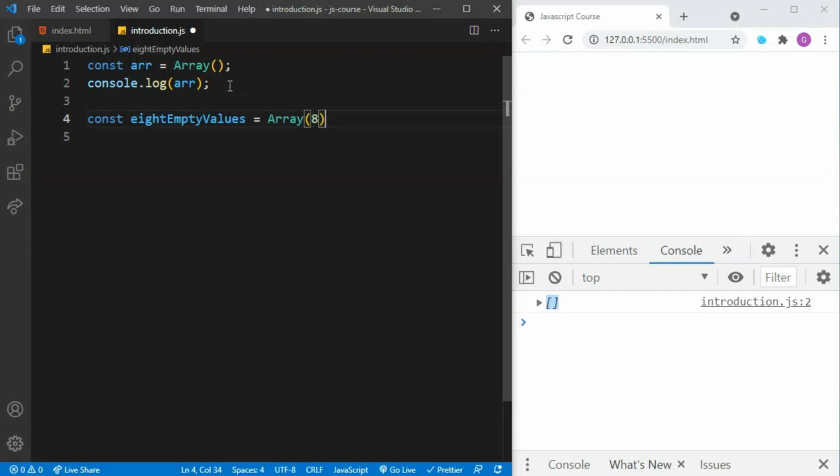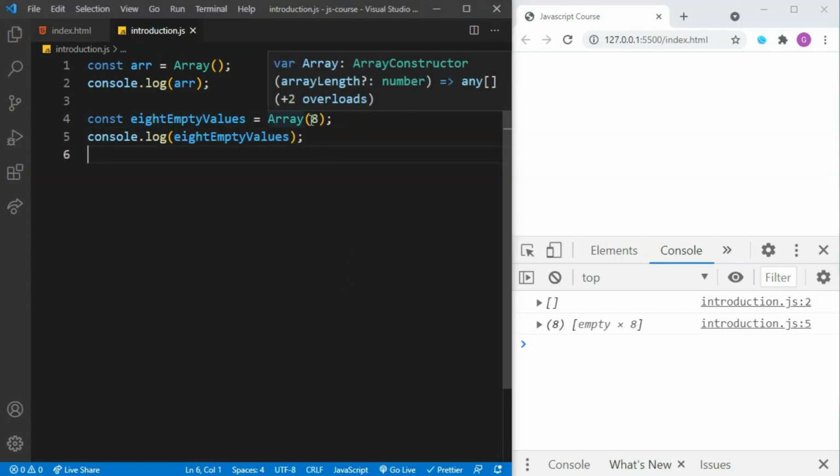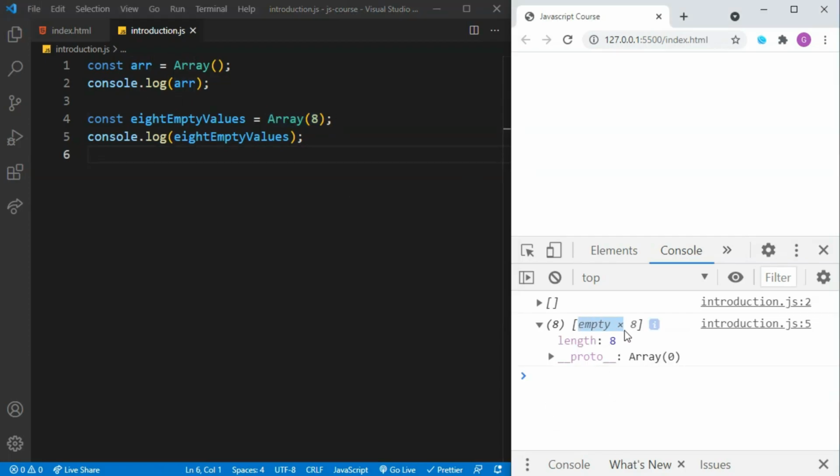To see what happens, let's just console log the variable 8 empty values. As you can see, this array has 8 empty values, taking 8 as the argument that this constructor, as you can see over here, just created 8 empty values. It's also returning the length of the array, that is 8.